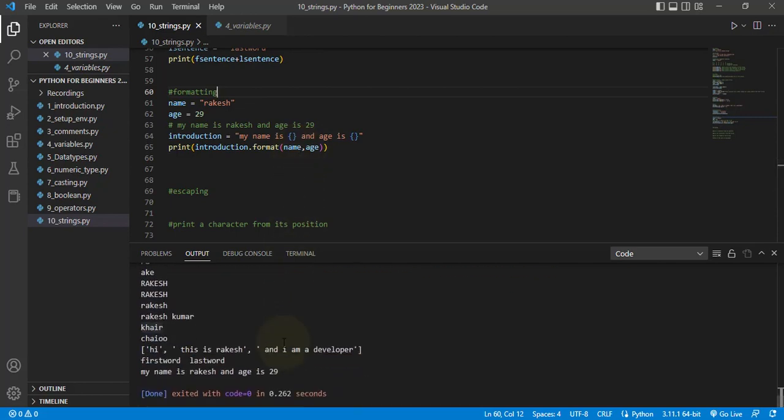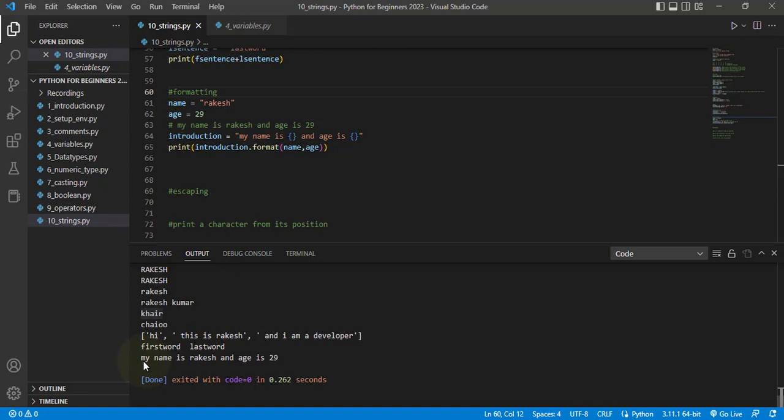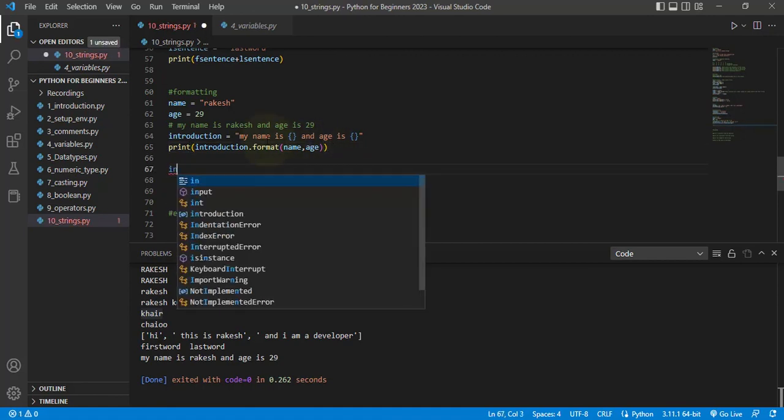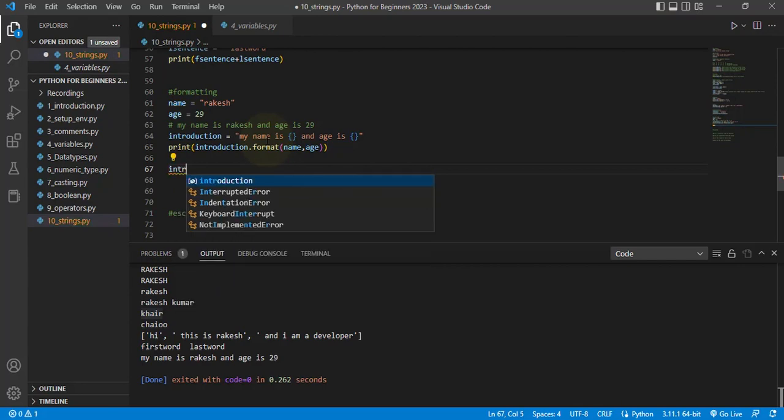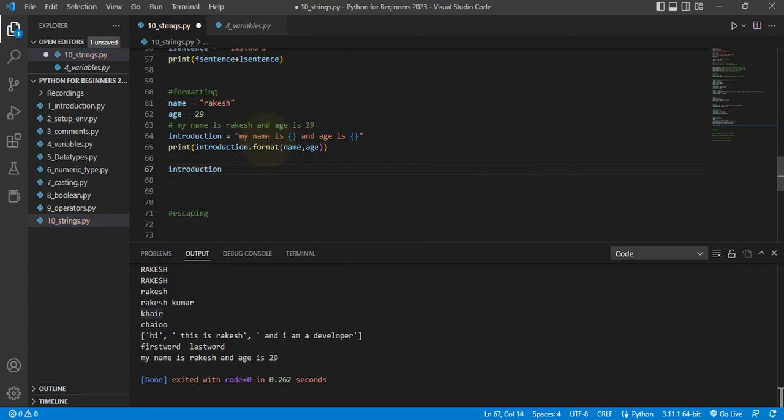So right now we need to get this correct answer. Yeah, my name is Rakesh and age is 29. I think you got this answer, right? So let's say our sentence is like, introduction equals, "my age is {} and name is {}", with curly brackets, in the sense blank.